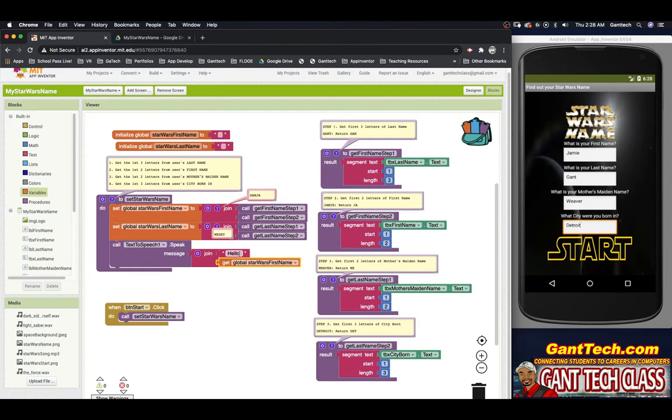So now it'll say, hello, my Star Wars first name. Let's see if that works, even though we need to add more to it. So when I click here, hello, Genja. It is saying, hello, Genja. We're working so far. We need to get our last name. But wait, there's no more spaces here.